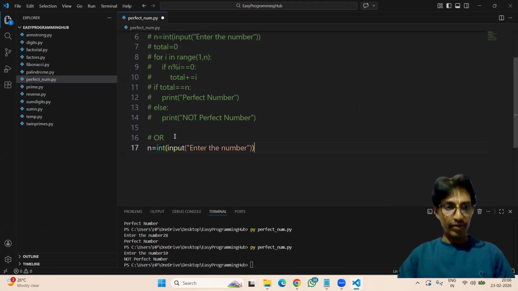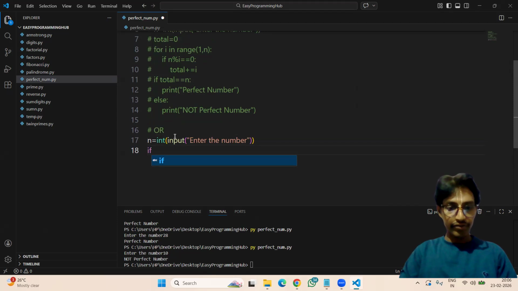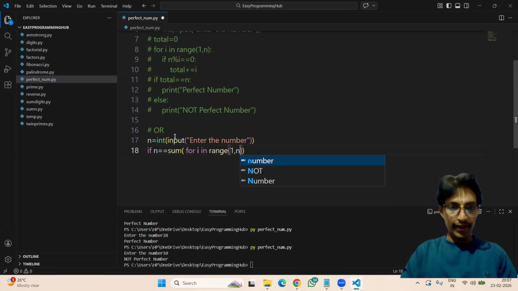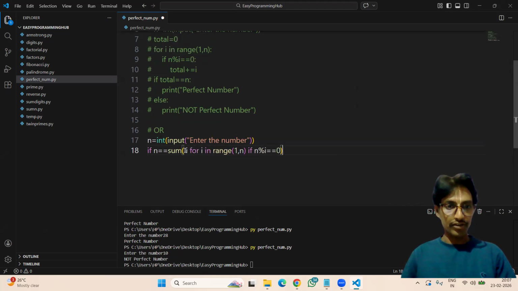First we'll take a number from the keyboard, and then here, if the given number n is equal to the sum of i for i in range of 1 comma n, and here if n modulus i equals 0, then you can add each i. You can do the sum of the i values here. Then if the sum equals the given number n, then we'll print perfect number.